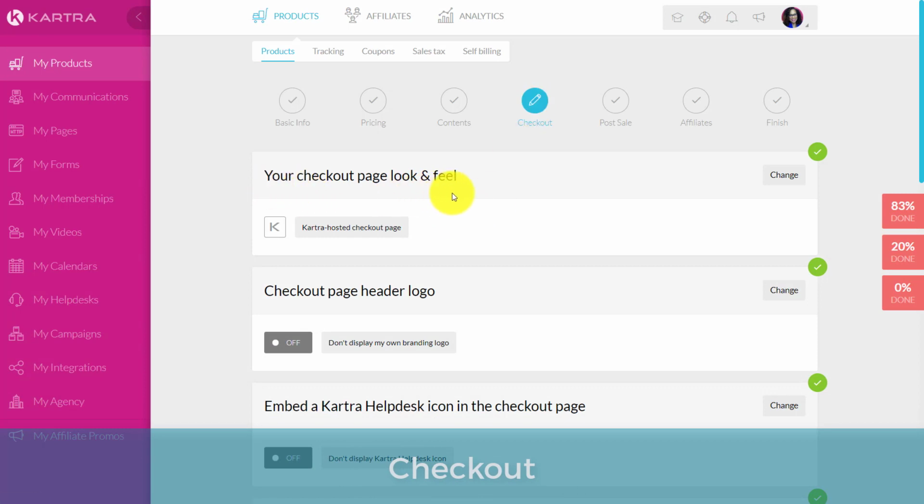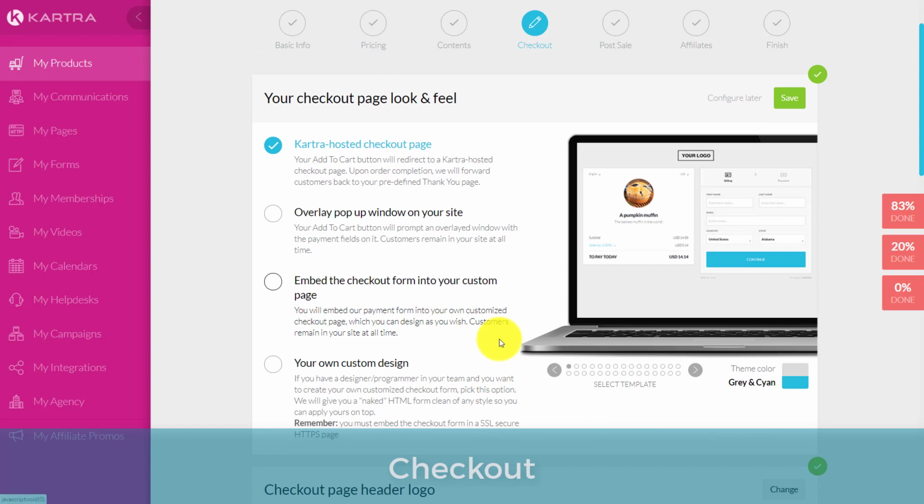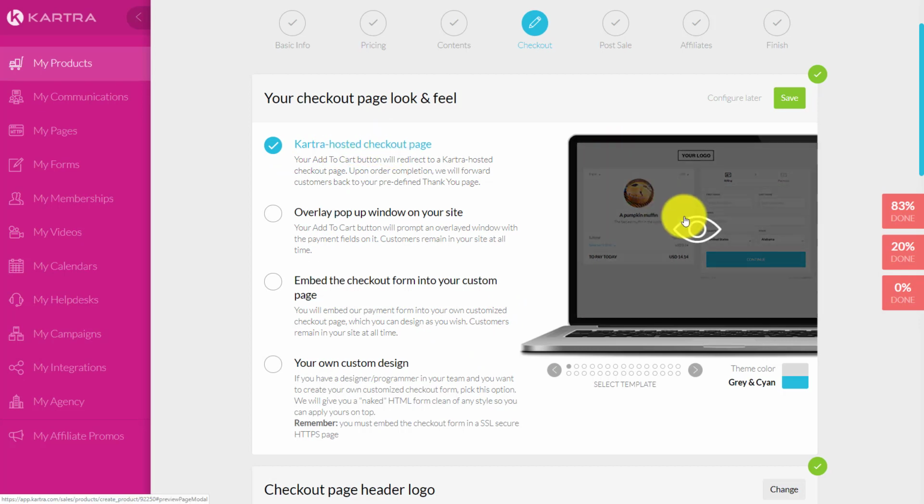Now, your checkout look and feel, you can create your own checkout pages. However, I just use Kartra's for now. The reason why you would want to create your own checkout page is because maybe you want to add additional information or details, or an image of you, whatever. You can design it, but when you're first starting out, it's just easy enough to do the Kartra hosted checkout page. They all look the same. You can actually do a preview here.